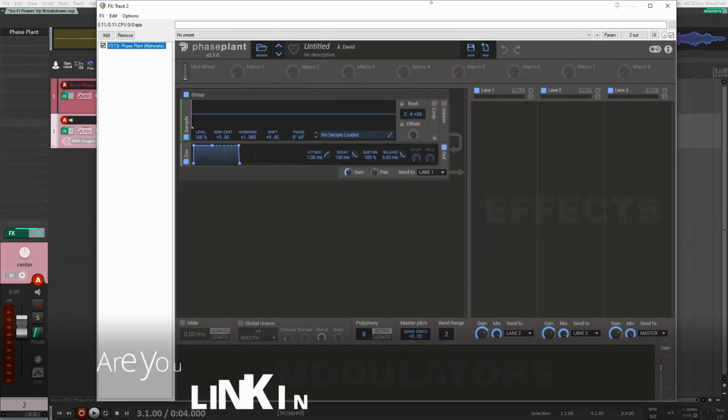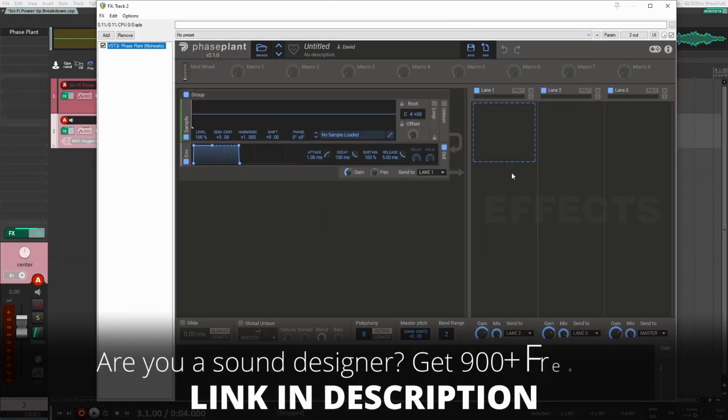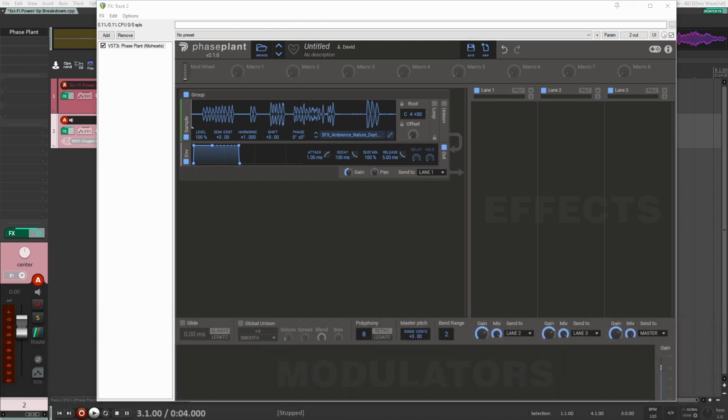All right, so what we're going to do is start up with a fresh instance of Phase Plant here. I'm going to start off with a sampler generator, and in here, I'm going to load my sound effect that I used for this power-up. And the sound effect was this. That's right. These are all crow sounds. So that was my sound source for this riser sci-fi power-up sound effect.